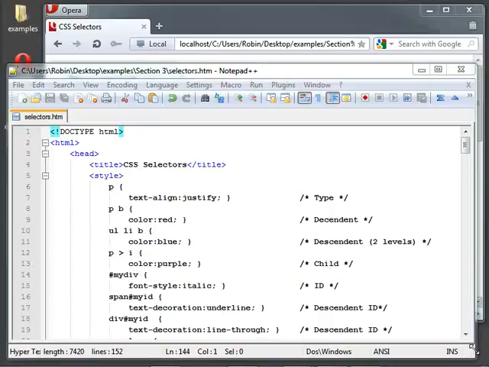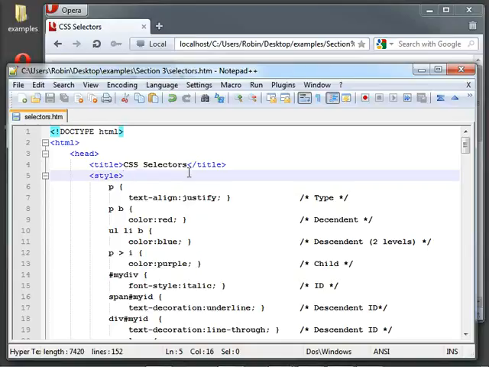This section of the course is all about CSS selectors, whether for CSS 2, 1, 3 or whatever. Now, a selector is the thing to which a rule is applied. So for example, let's take a look at this file here. This is selectors.htm, which is in the section 3 directory of the downloadable archive that accompanies this course.